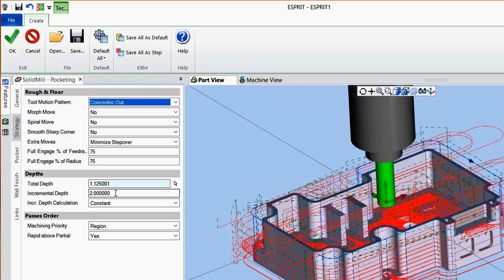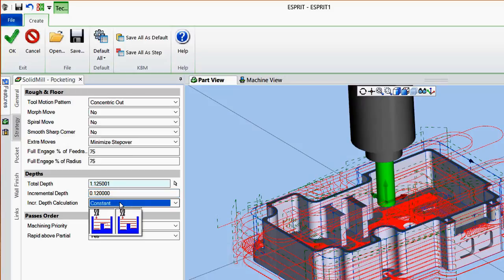Now we got our depth of cut. We put in an incremental depth of cut. We want to plug one in here. Let's say we want an incremental depth of cut of, let's say, 0.120 or 3 millimeters. Now here we want to do our incremental depth calculation as probably varying as needed.